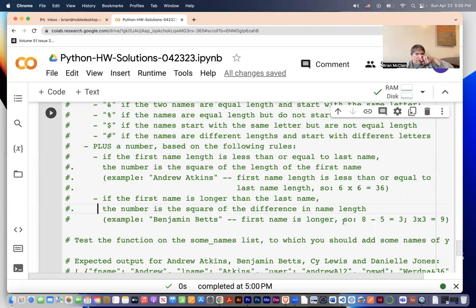if the first name length is less than or equal to last name length, in the case of Andrew Atkins, right, Andrew is less than or equal to last name, right? It's the same, so it's equal to. The number is a square of the length of the first name. So the first name is 6. The number would be 6 times 6, 36. If the first name is longer than the last name, as in the case of, say, Benjamin Betts, the number that you add on at the end of the password is a square of the difference in name length. So the difference in name length, that's an 8, that's a 5. The difference is 3. You square it to get a 9.